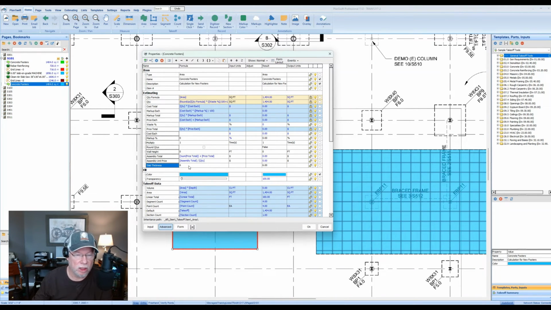And now we want it to, what else did we want it to do? Let's see. Footers for new columns. We'll change that so it matches what I've already been working in.